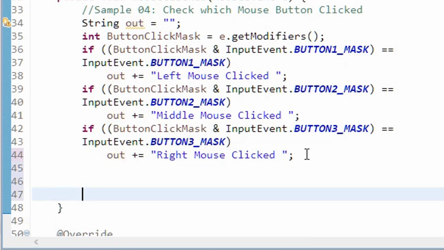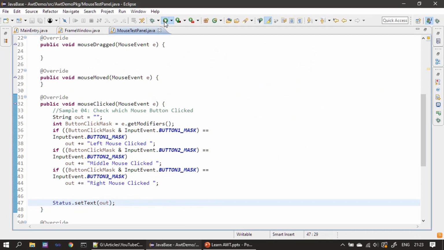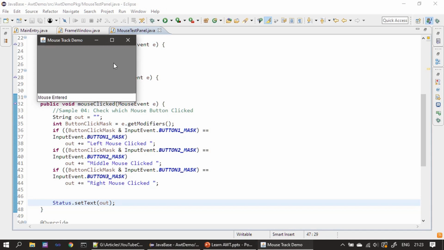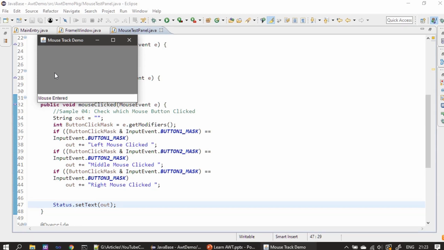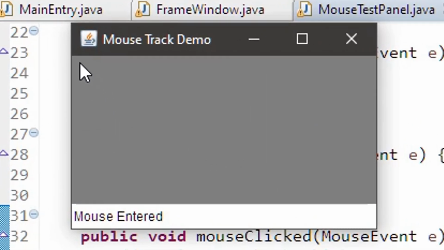So now we can set our status text with this out message. Now we will test this. This time it will produce the mouse click event, but what I'm going to do is press down my mouse button here, then move my mouse, then release it here. If you see, since it is released at a different location, it is not going to generate the mouse click event. So the mouse click event will get produced when button press and release happens at the same location.